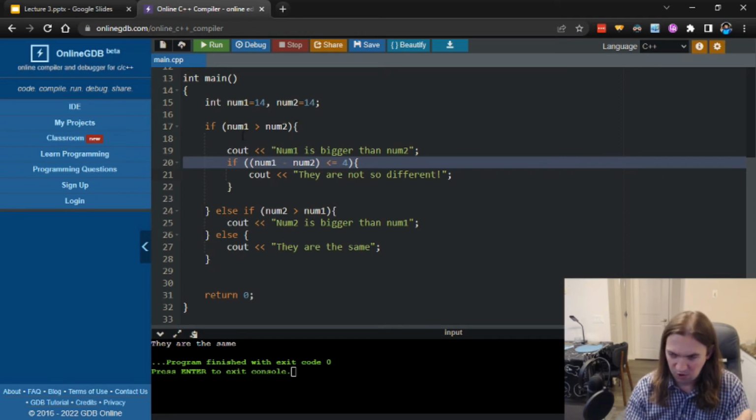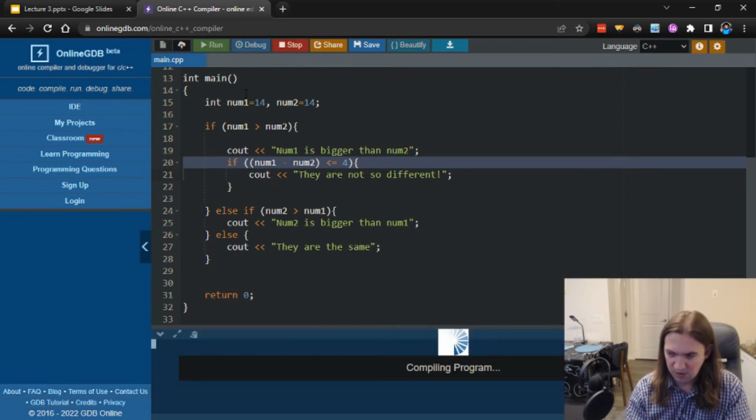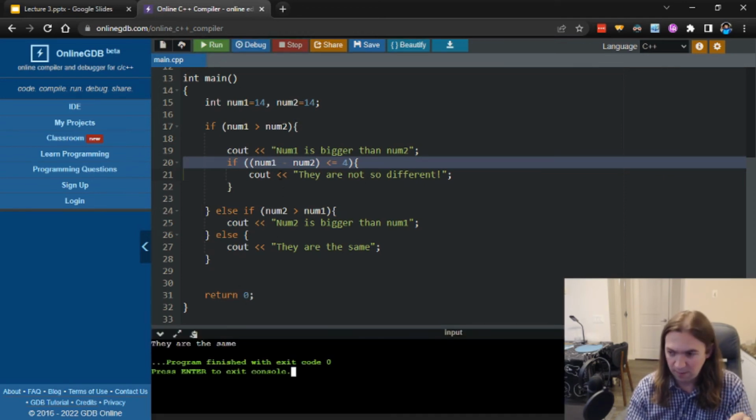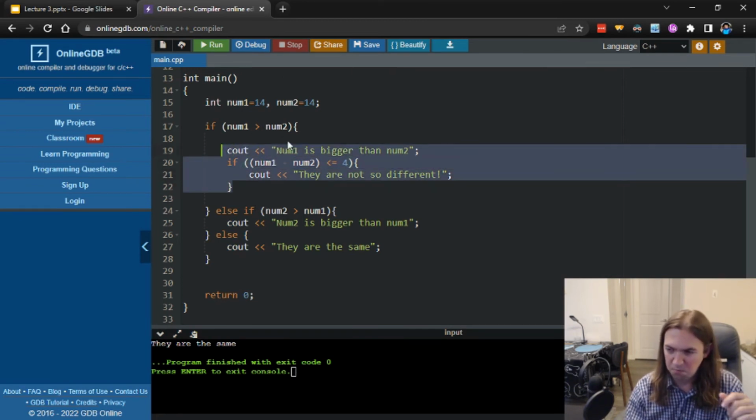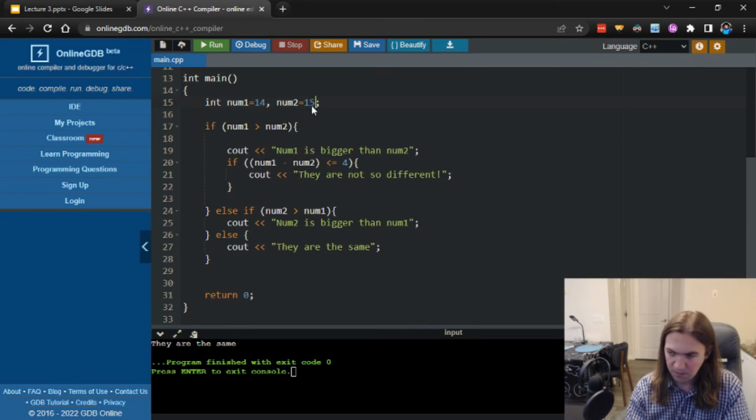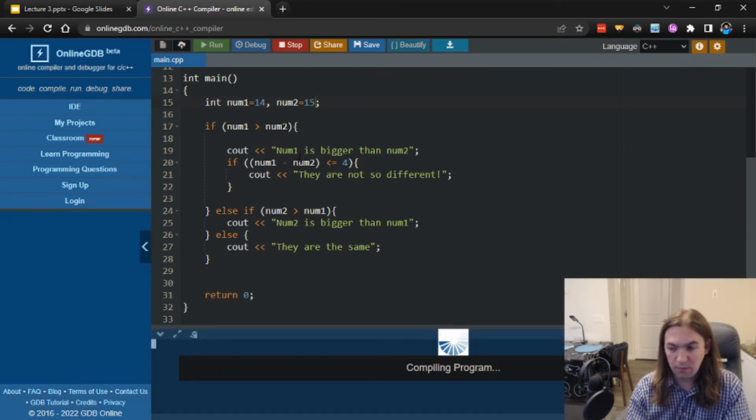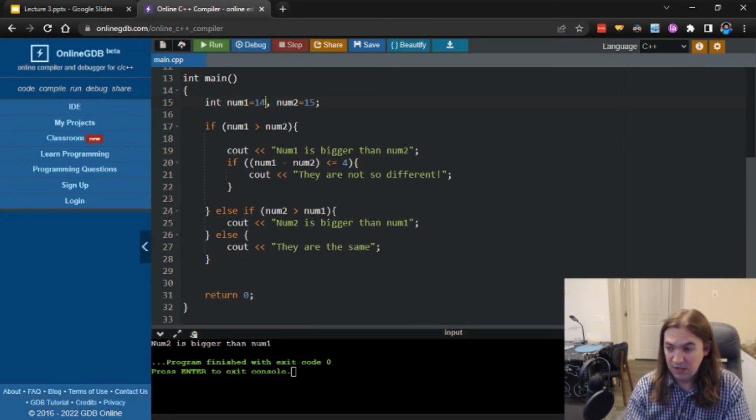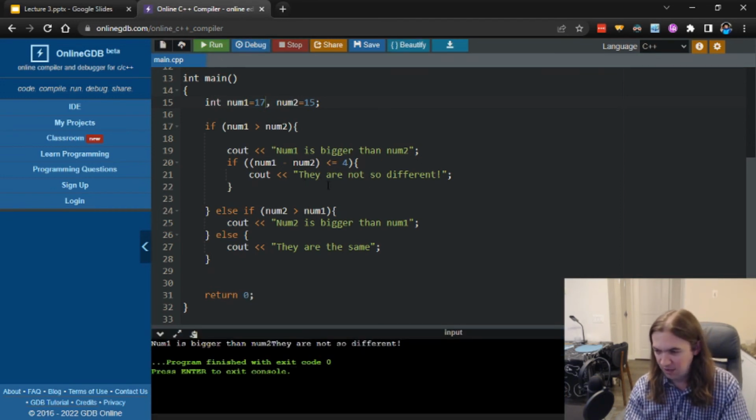So let's double check. First off, if I run this normally, nothing really should happen because they're the same. And if number 2 is bigger than number 1, then again, all this code won't actually run. It'll just tell me number 2 is bigger. But if they are close, say I have 17 and 15, then number 1 is bigger than number 2, and they are not so different.